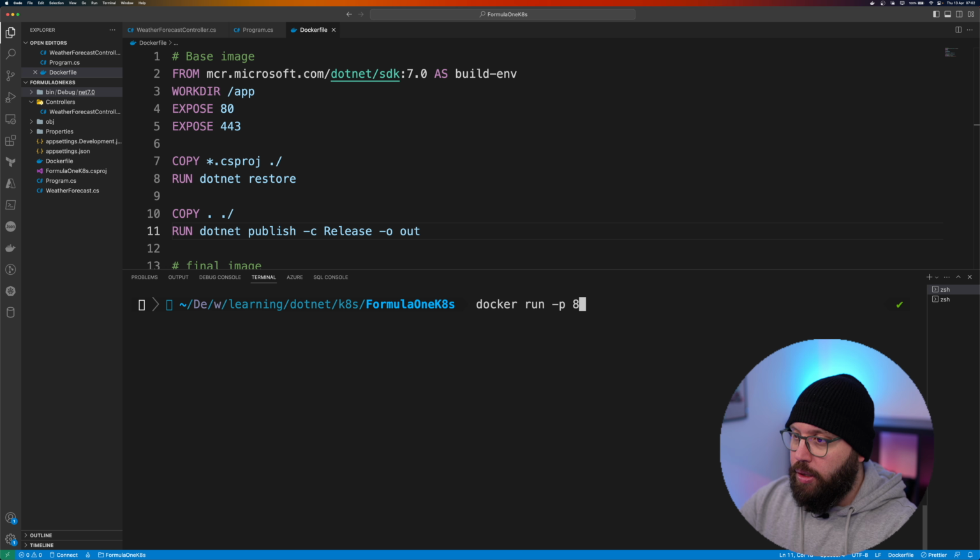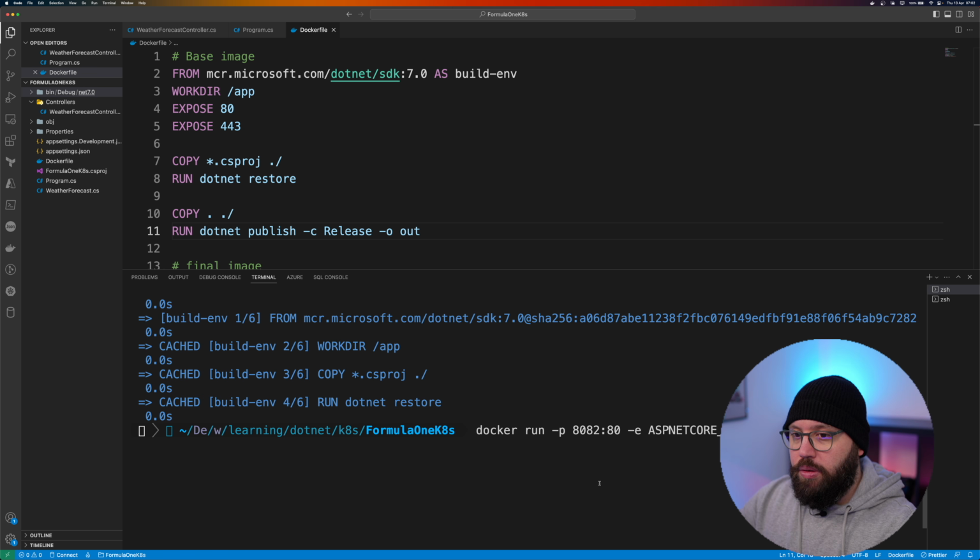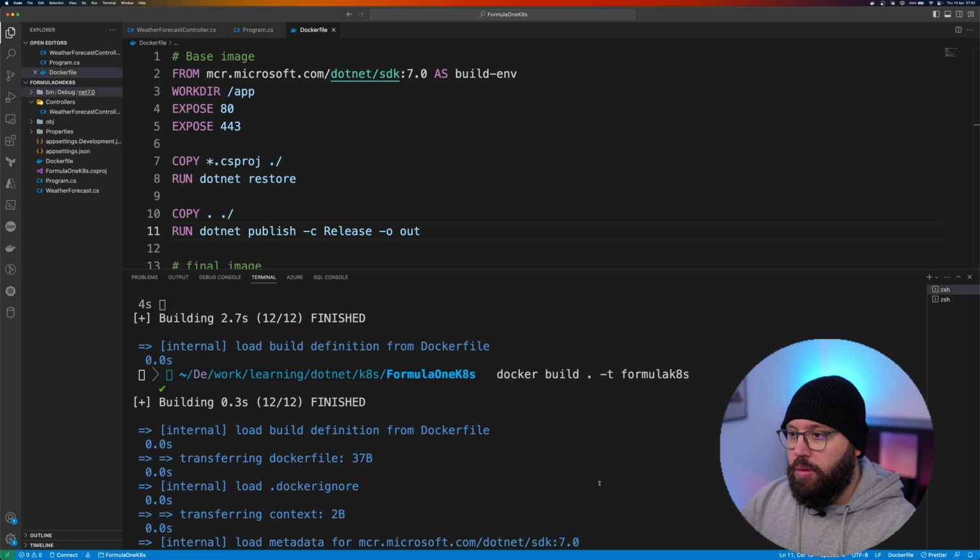I'm gonna utilize port 8083 to connect to port 80, and then I need to specify my environment variable, which is gonna be the ASP.NET core underscore URLs. It's gonna be equal to HTTP, and then we'll put here the plus sign, so it doesn't really matter what it is, and I'm just gonna put this has to listen to port 80, and then I'm gonna specify my image name, and I think I called it, we can go up and see what did I call it, formula.